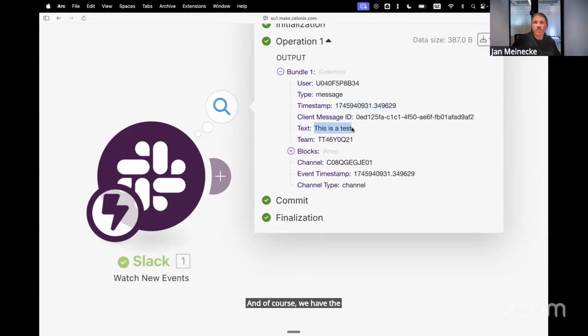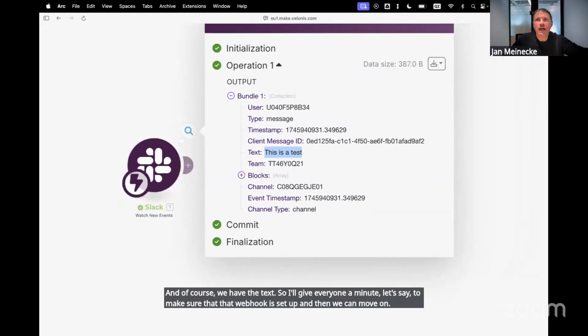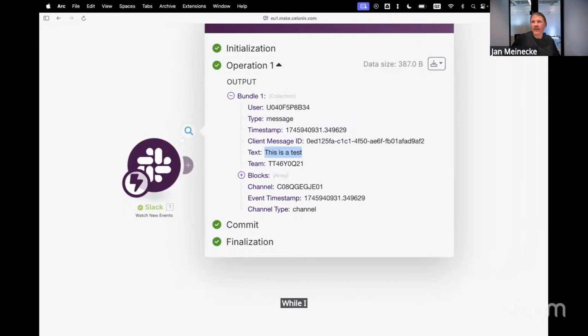So I'll give everyone a minute, let's say, to make sure that that webhook is set up, and then we can move on. While I wait, Justine, are there any more questions in the chat?